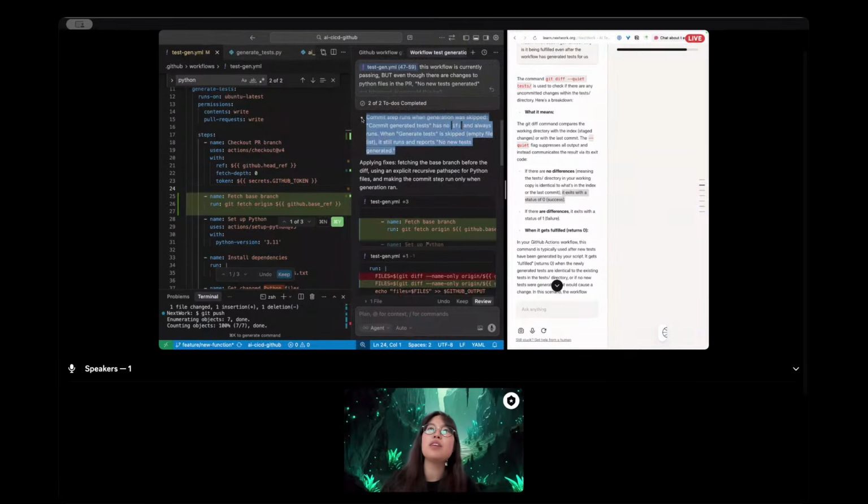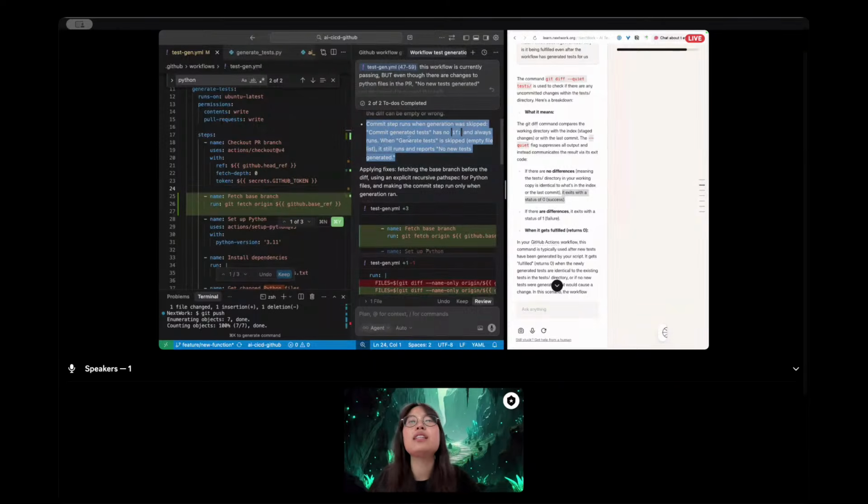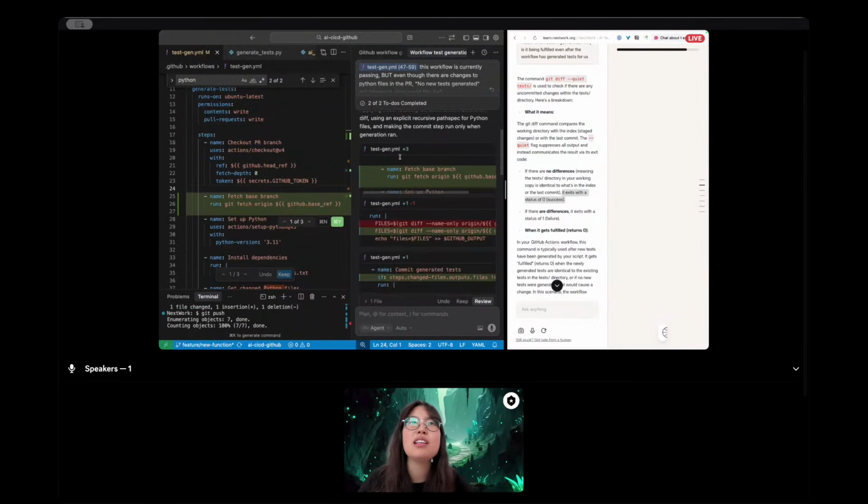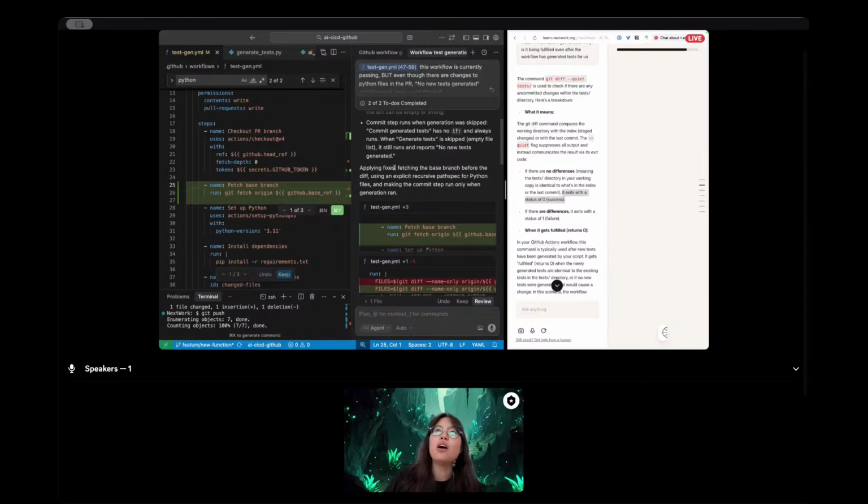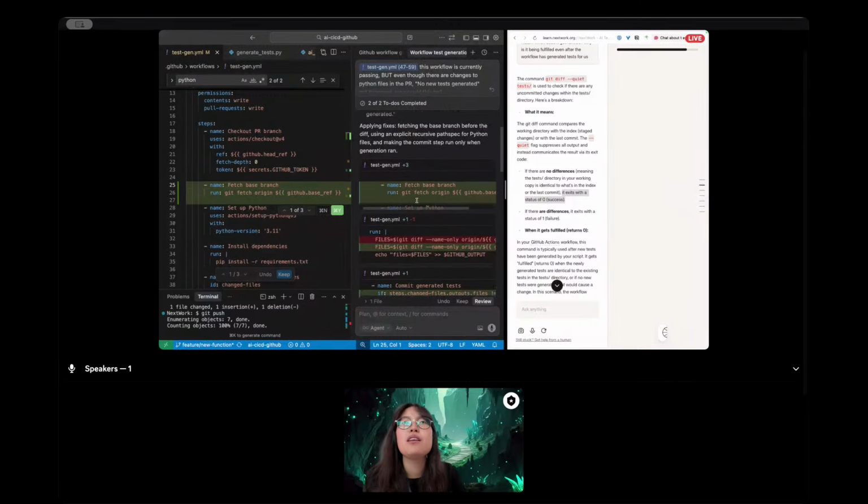The second thing is commit step runs when generation was skipped. Commit generated test has no if and always runs. When generate test is skipped, it still runs and reports no new test generated. Okay, does that solve our question? It feels like it's solving something else, in the scenario where there's an empty file list. Fetching the base branch before the diff, using explicit recursive path spec for Python files, and making the commit step run only when generation ran. Okay.